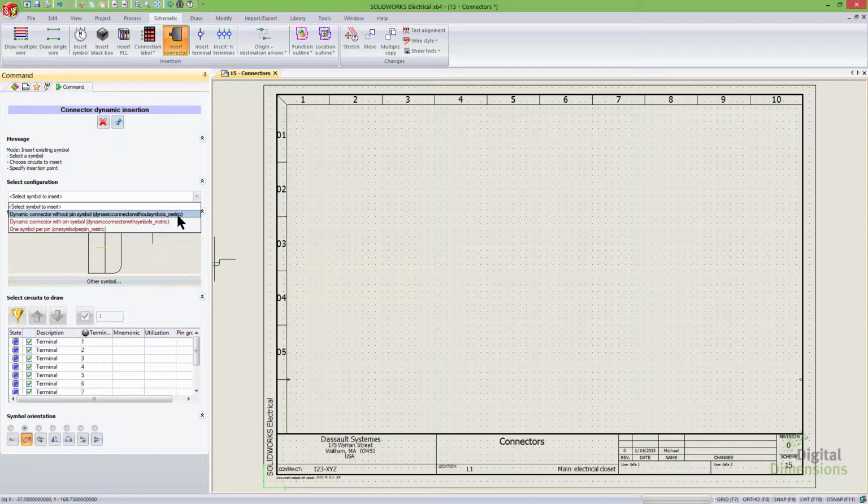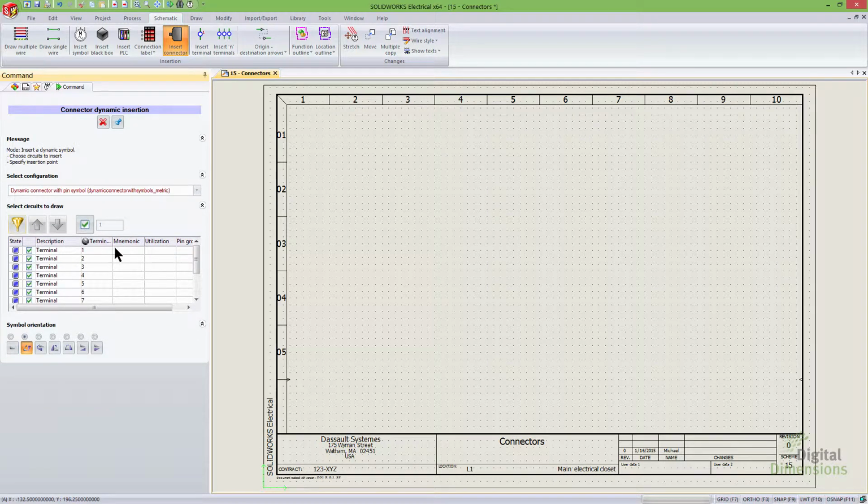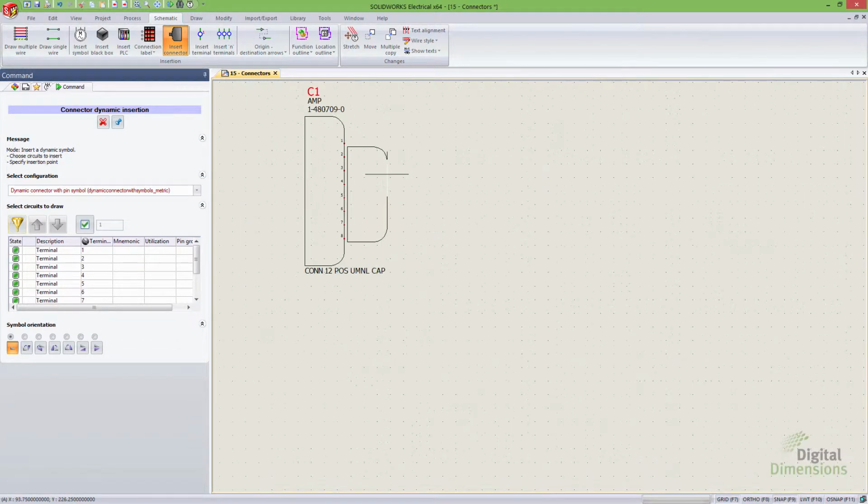So there's several ones here. One's without pins, one's with pin symbols, and then one symbol per pin. So we're going to do with pin to start with. And down below, I just go through and say I don't want certain terminals. So I'm just going to go and uncheck 9 through 12 there. And standard orientation, and bring my cursor into the graphics area, and it drops it in with 8 connectors there.